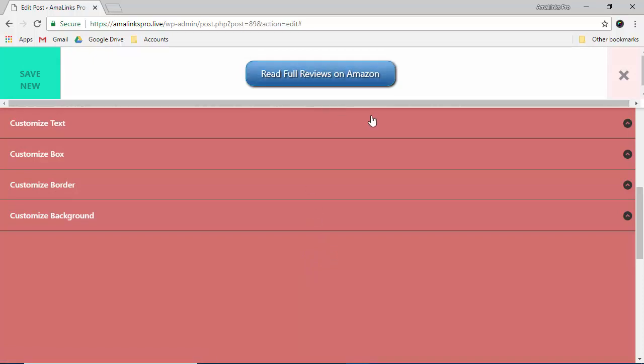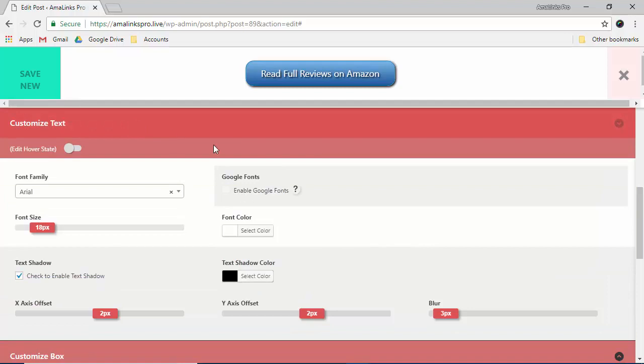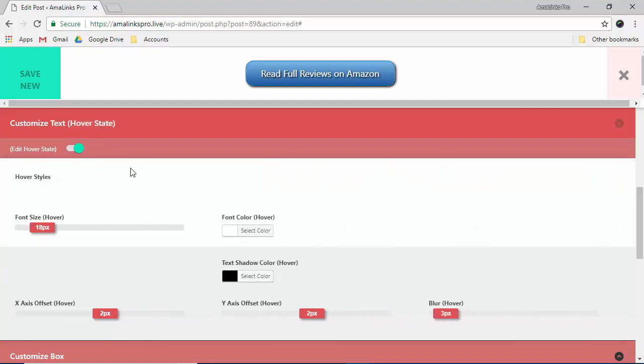As you can see, the preview at the top shows your button text and what it looks like, and here are all the editing options. The first thing we're going to do is customize the text. Notice at the top, here's this toggle switch. If it's to the left, if it's turned off, that means you're editing the normal state of your button. If you click the toggle switch, then you're editing just the hover state of the button.